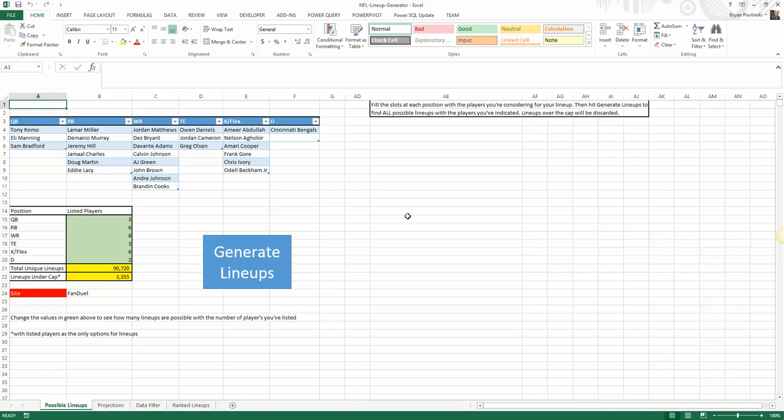The point of the lineup generator is that it allows you to put in your list of players that you're considering starting at each position, and it's going to generate all of the potential lineup combinations with those players included. So it's limited in the number of players you can include. You can't include every single quarterback or every running back, because if you do, the number of lineup combinations is incredibly large. So there's a limit to how many you can add.